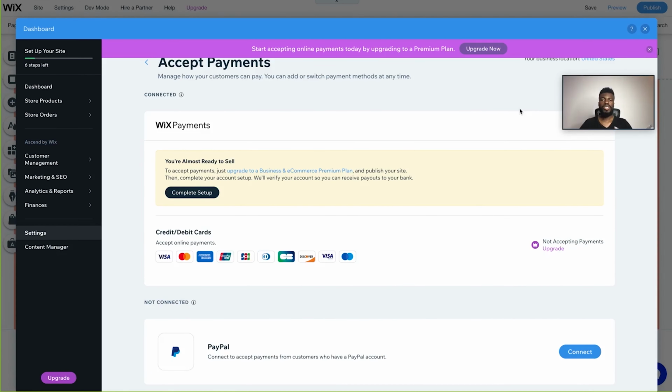Okay, all right, so one thing that I actually forgot to mention is that you have to upgrade your account in order to start processing and receiving payments. So right now, our account is set up to be able to receive credit card and debit card payments, but our actual website needs to be upgraded in order for us to be able to start accepting those payments on our online e-commerce store. And to upgrade your account, all you have to do is just click this upgrade button here. You see here, it tells you that right now you are currently not accepting any payments.